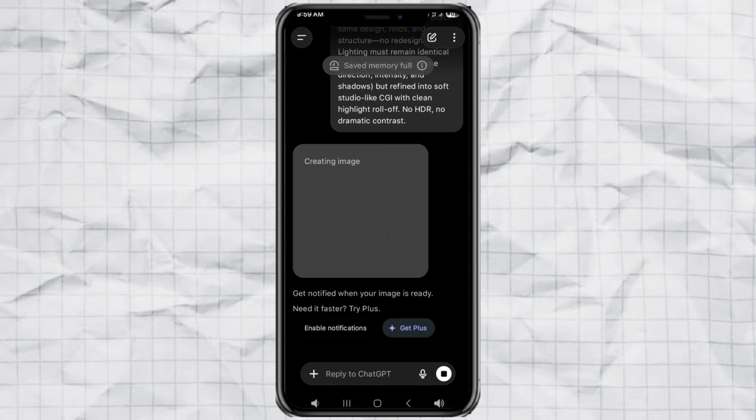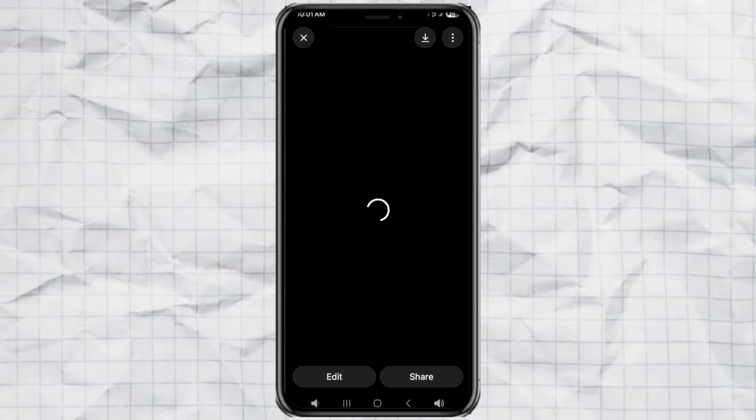The AI will start generating your image, and you'll only need to wait a few seconds while the magic happens. What's really cool is that the AI keeps your photo recognizable while transforming it into a high-quality collectible toy figure, complete with that trendy Barbie-style packaging look that's all over social media right now.